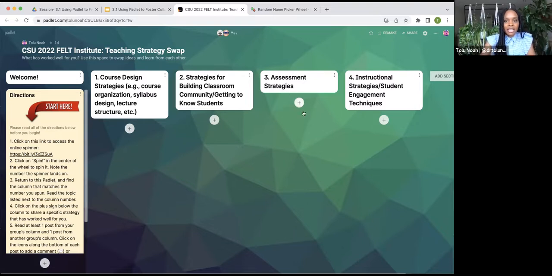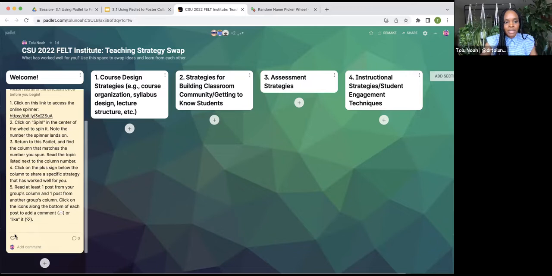Then what I'd like you to do is click on the plus sign underneath the column that you have rolled, and share a teaching strategy that's worked well for you that relates to that specific topic. After you've posted your idea and other ideas start populating the board, you'll notice that at the bottom of each post, there will be a little heart icon and a chat icon that you can use for liking or commenting on the post. So I encourage you to read an idea that's within the same column and also check out an idea from another column. I'm going to pause and give you a few moments to do that activity.